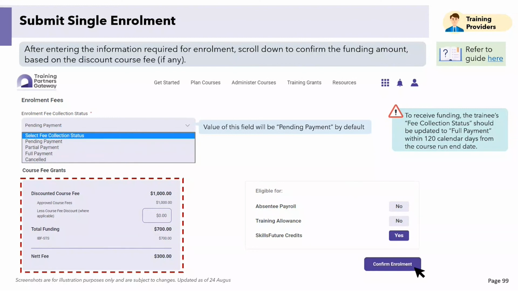Okay, so the individual will pay the net fee amount directly to the TP, and when payment is received and updated to full payment on TP Gateway, then funding for the grant amount will be processed to be paid out to the TP. Okay, when all is done, then you will click on Confirm Enrollment.